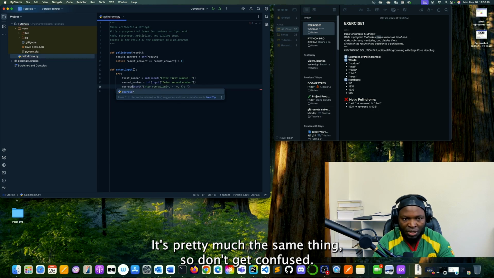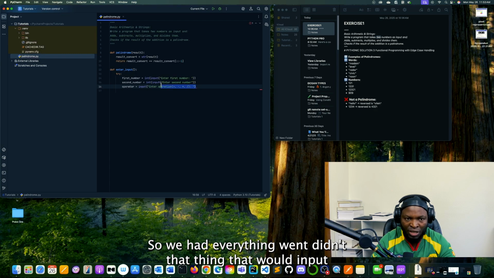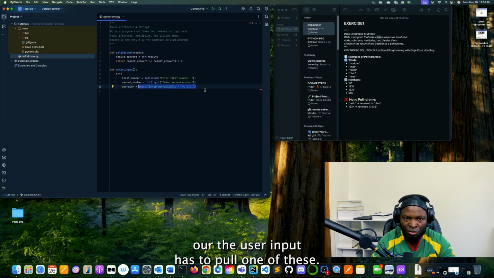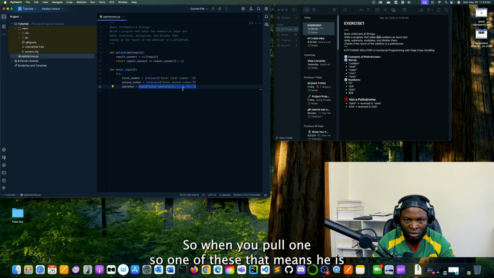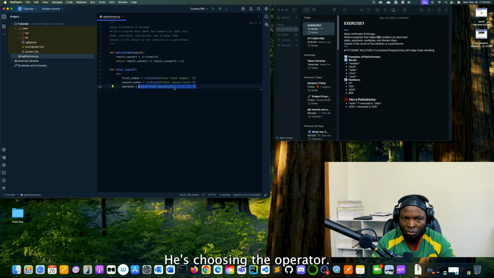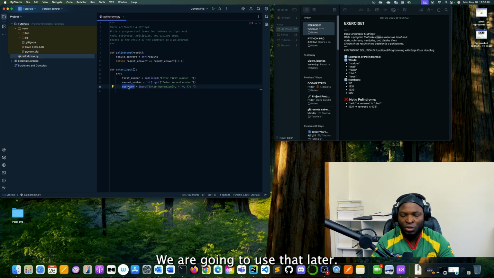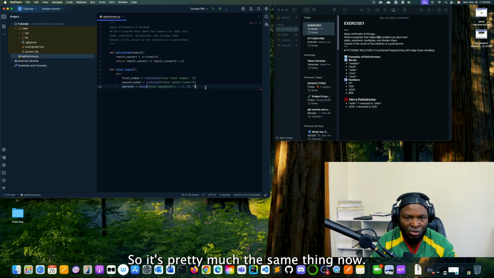It's pretty much the same thing, so don't get confused. The third thing the user will input has to be one of these. When he puts one of these, that means he's choosing the operation that he wants to do, right? He's choosing the operator. If it's a plus sign, that means he wants to perform addition. And that will be stored here. We are going to use that later.